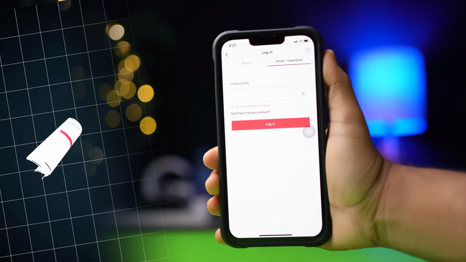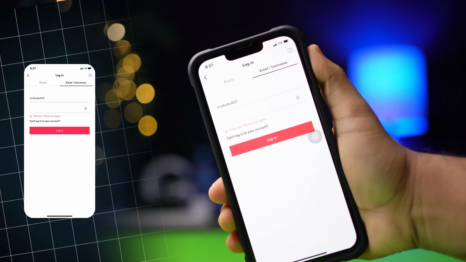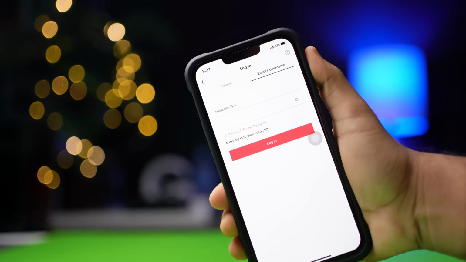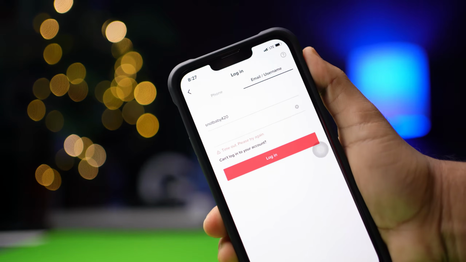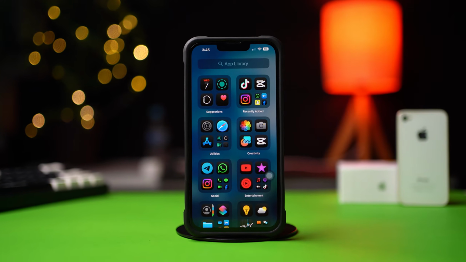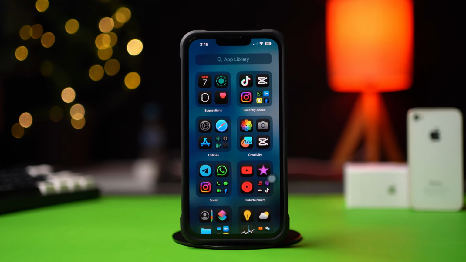Facing login issue while trying to log in to TikTok from your iPhone? I know how annoying this can be, but don't worry. In this complete video, I'll show you how you can fix TikTok login issue on your iPhone. So without wasting any more time, let's get started.